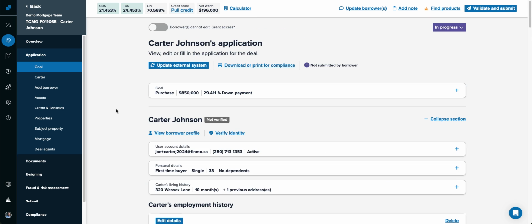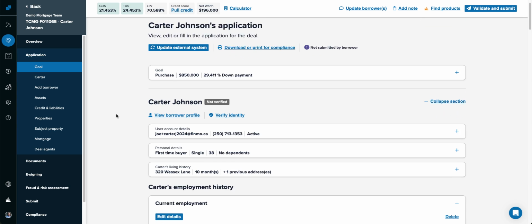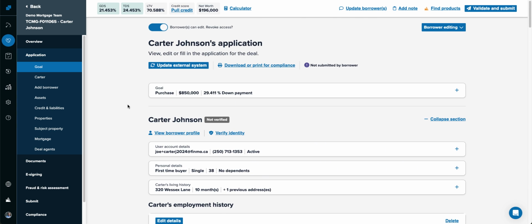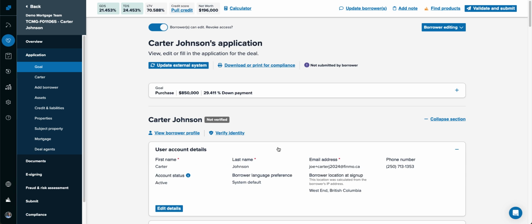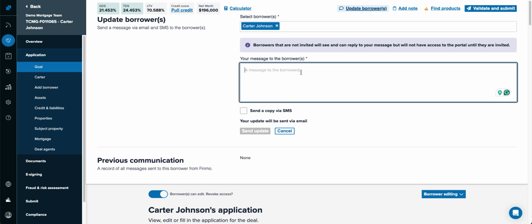If the client wants access to it, or you want to provide access to the application for them to do some updating on their own, you can do that. You can open the application for editing, and use the example of like, hey, Carter, thanks for the call. I've updated your application. What I'm going to do now is, because you've been on Finmo before, I'm going to go ahead and just send you an update. And just review the application and hit submit.